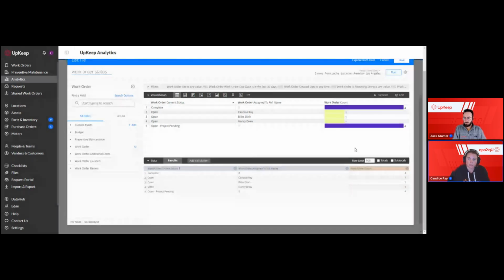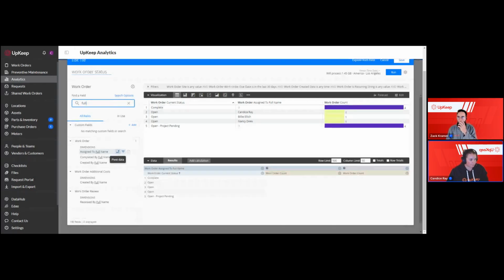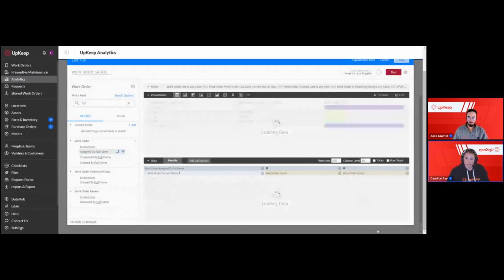There we go. So now we can see a table version of this. Wonderful. Let's go ahead and pivot our data so that our worker names are across the top here. You can do this one of two ways. You can click this gear icon here and hit pivot, or you can come to here, search full name, and hit the double arrows to pivot. Once you pivot, hit run.